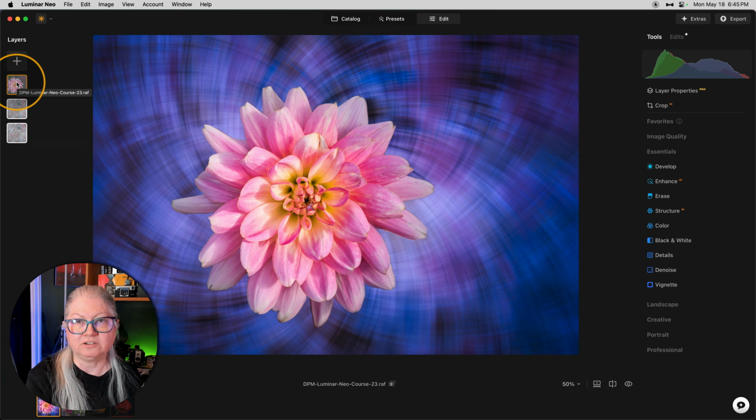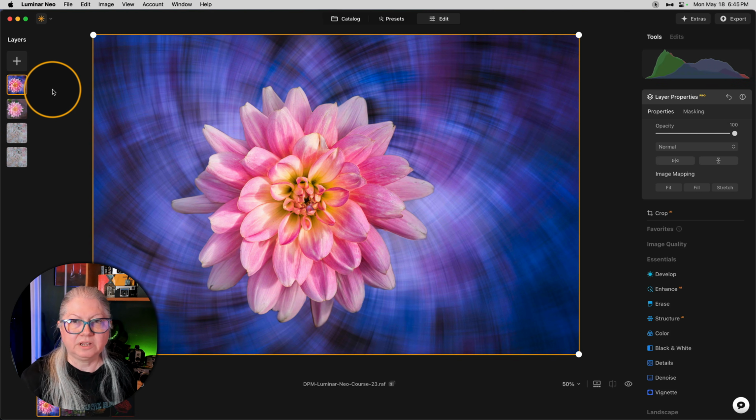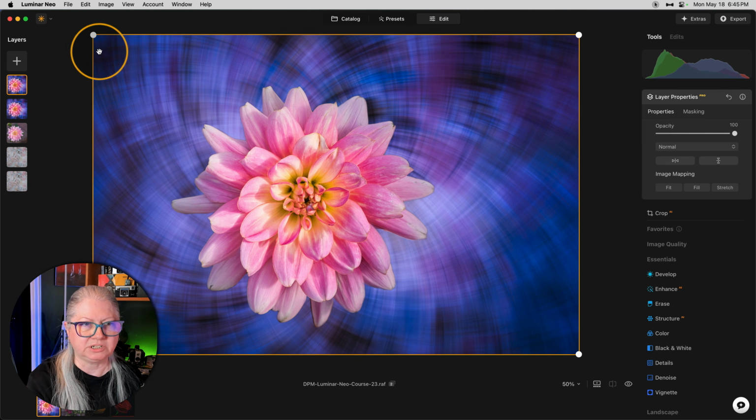Once all of your layers are selected, you can see the little outline around each of them. Right click and choose Merge Layers. This will give you a new layer on top that has all of the ones below combined. Here's our merged layer. Now I'll just press D for duplicate and go through the same procedure.